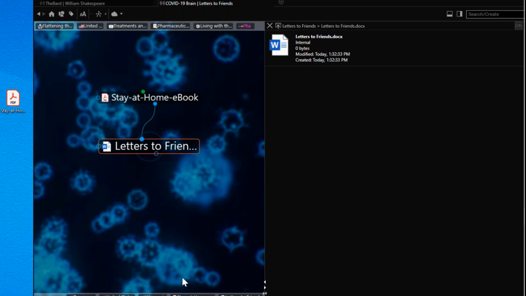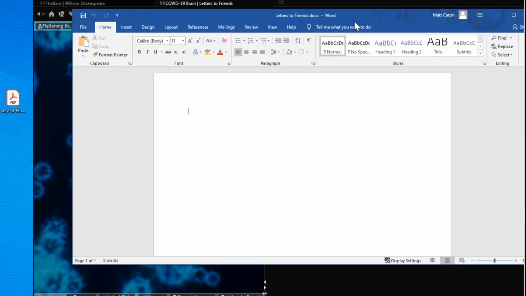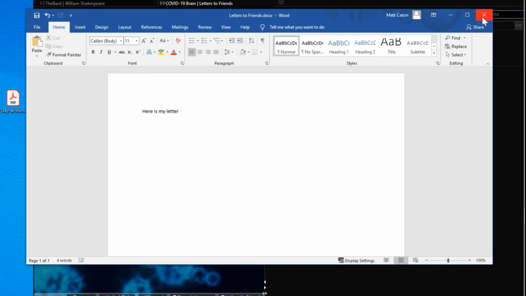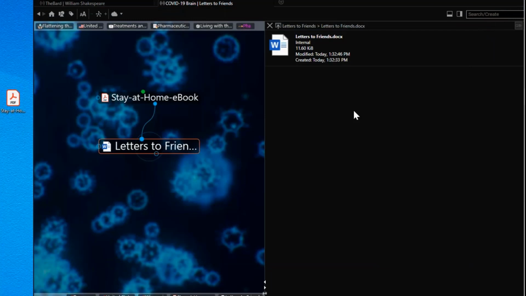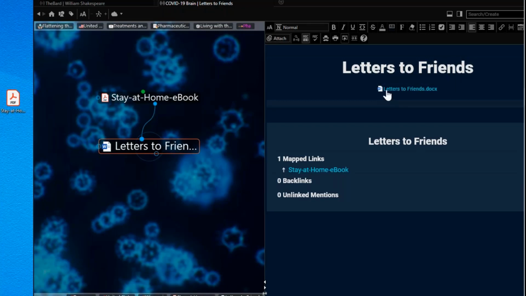Actually, that opened on another monitor. Let me bring that onto the screen. And here is my letter. So now we're creating new documents from scratch. I click on save. Word doesn't ask me where I want to save this file. It's saved internally for this particular thought in my brain. And if I close the attachment window, you can see that attachment appears at the very top.